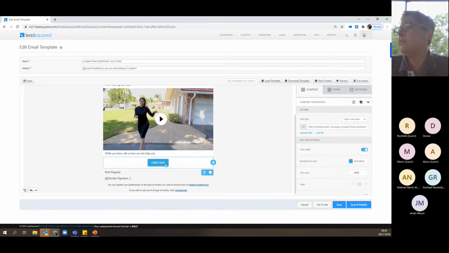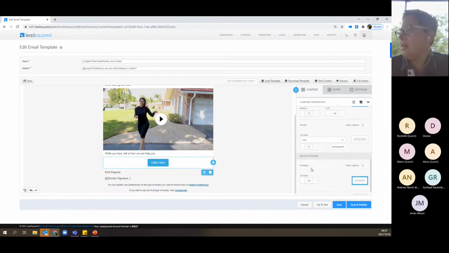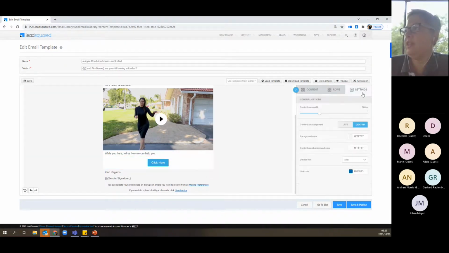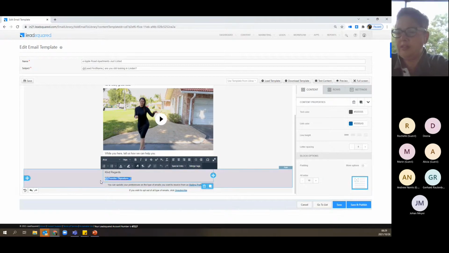And once again, if you want to change any of the styles over here, you can just come across to the content settings and change anything you want to over here. All right. So if we come to the bottom, you'll see that I've put in kind regards. And the other thing that I've done here is I've put in an @, you see over here, there's a merge tag. So let me just take this out quickly.